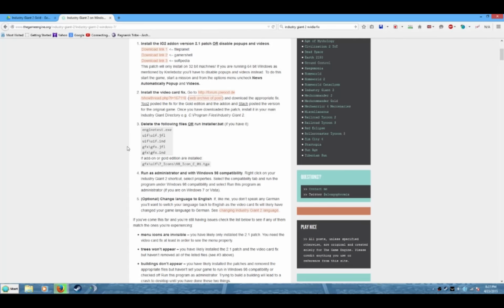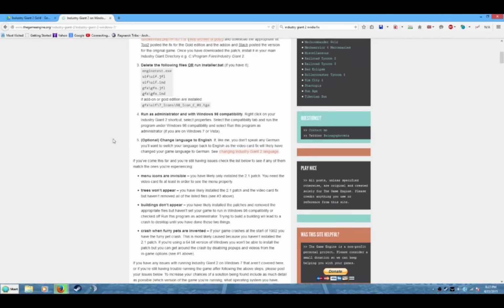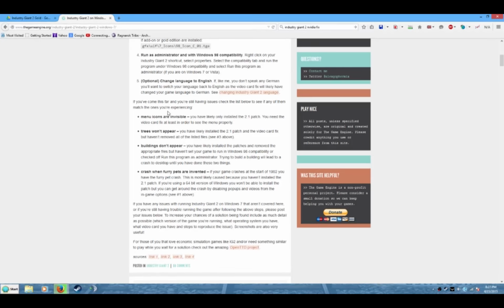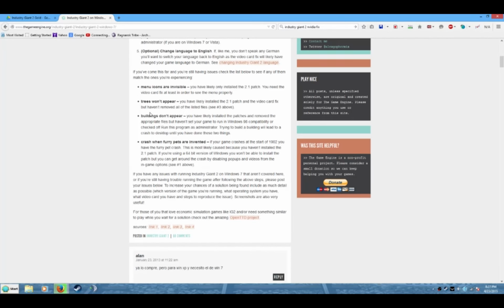Then, you'll need to run the patch, and run the game as the administrator in Windows, and in Windows 98 compatibility mode, and set it to English if you speak English, because it usually defaults to German. And there's a few other issues, like the icons not working, or the buildings and trees, and crashing when furry pets are invented in 1902. But I usually don't have these problems.